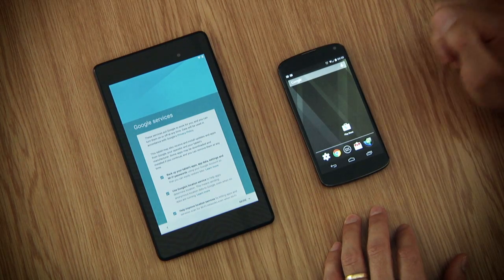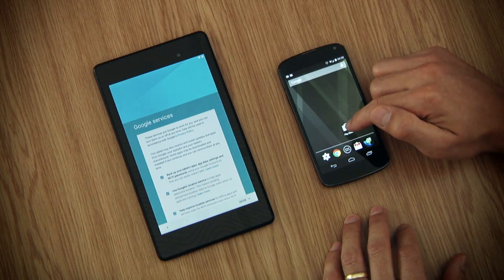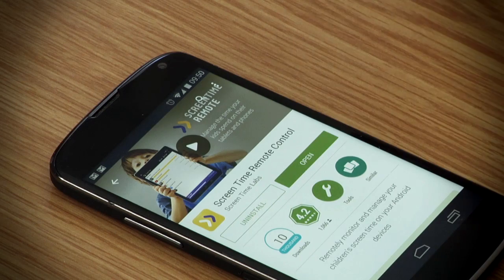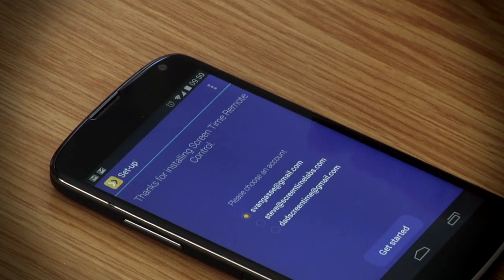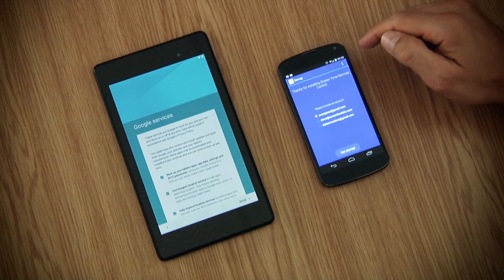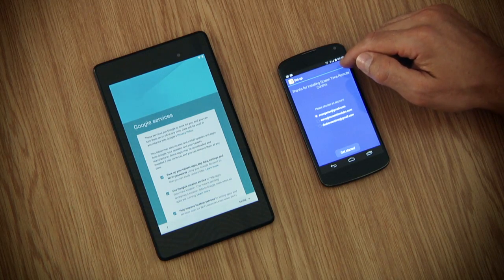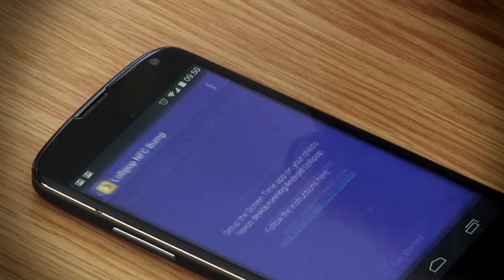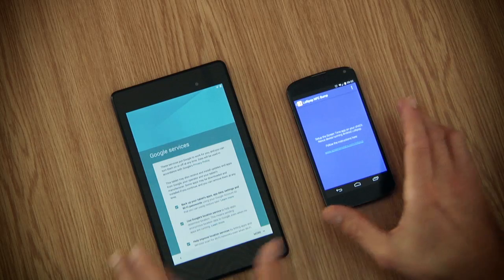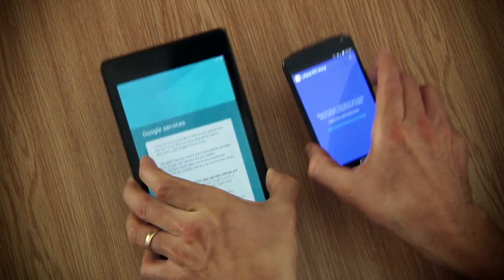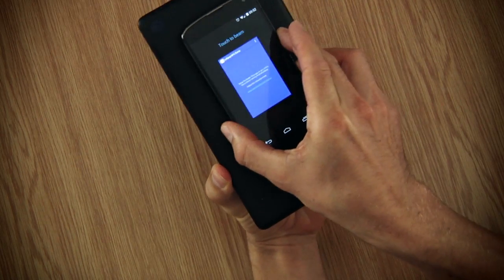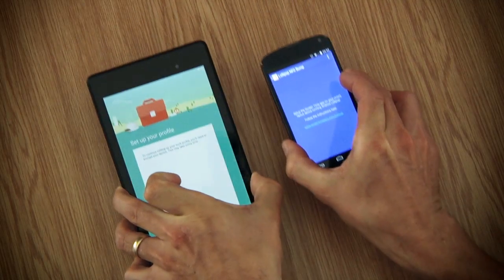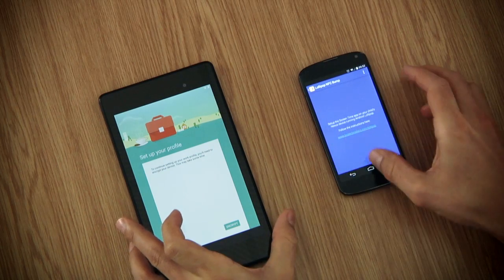Now we need the Screen Time Remote app on this device, so if you haven't already got it on there, download it from the Play Store and open it up. And then from within any screen on the app, you should be able to see a Lollipop NFC bump option in the menu. Select that, and now pick up both devices and briefly bring them together back to back until you hear a tone. Then click on the second device, bring them apart, and you should see screens like that.